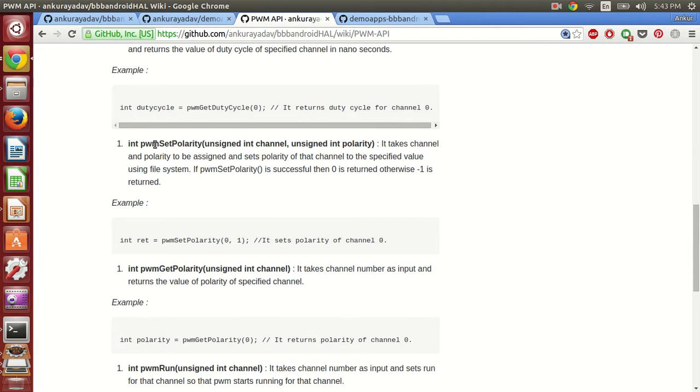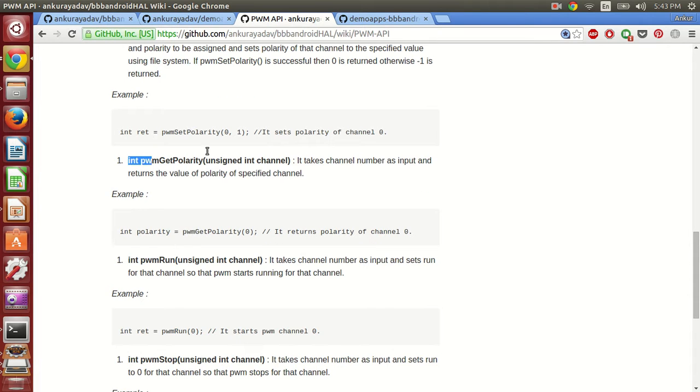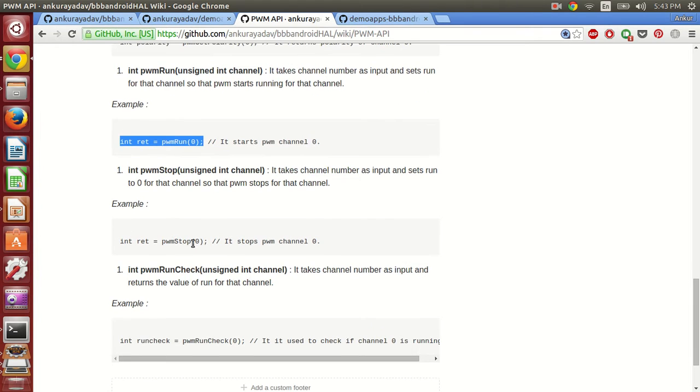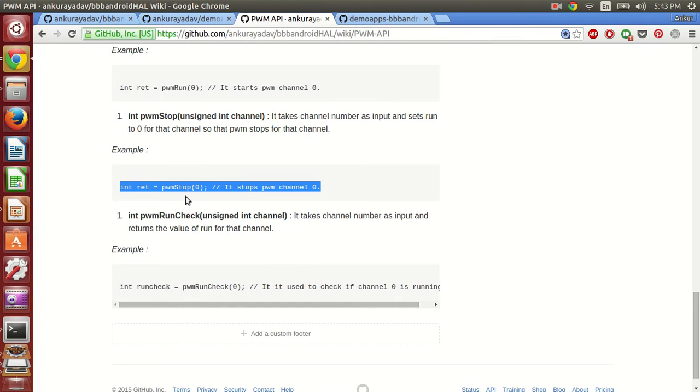Next we can set the polarity. Similarly we can get the polarity. Next we have PWM run. This run takes the channel as input and it just sets the run to 1, so it will start the PWM. Similarly when we do PWM stop, it will set the run to 0 and it will stop the PWM.